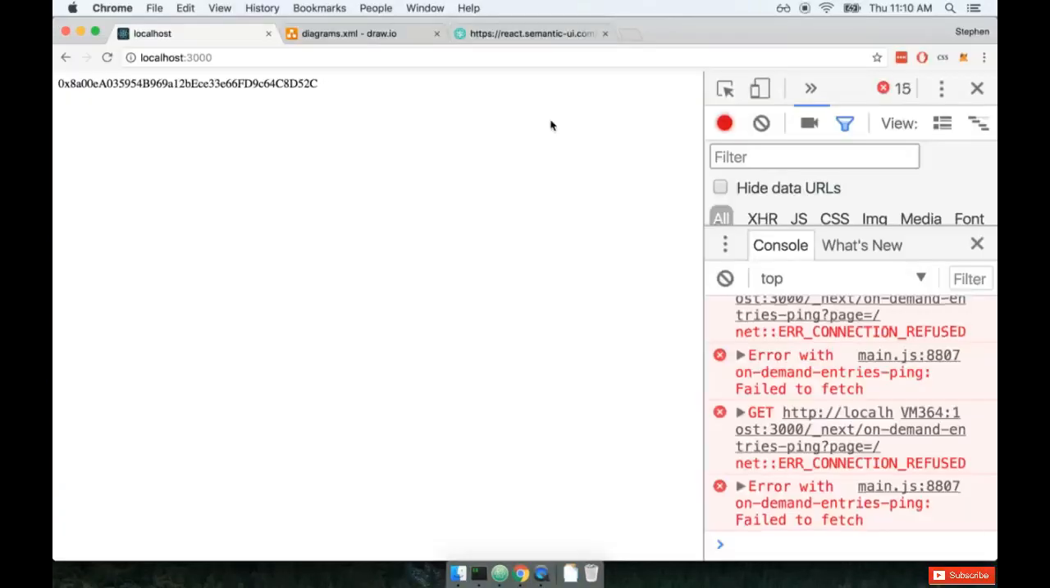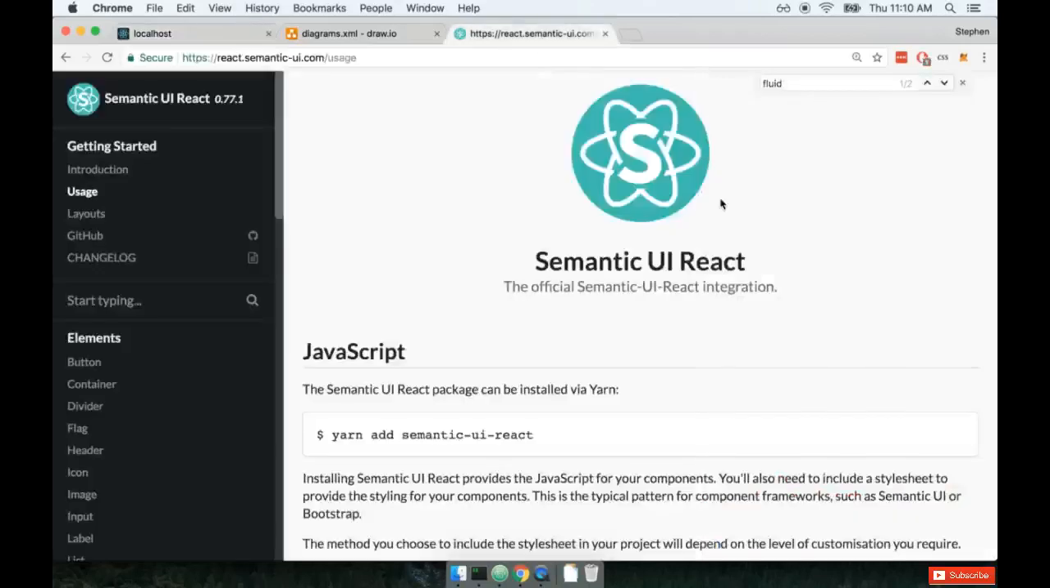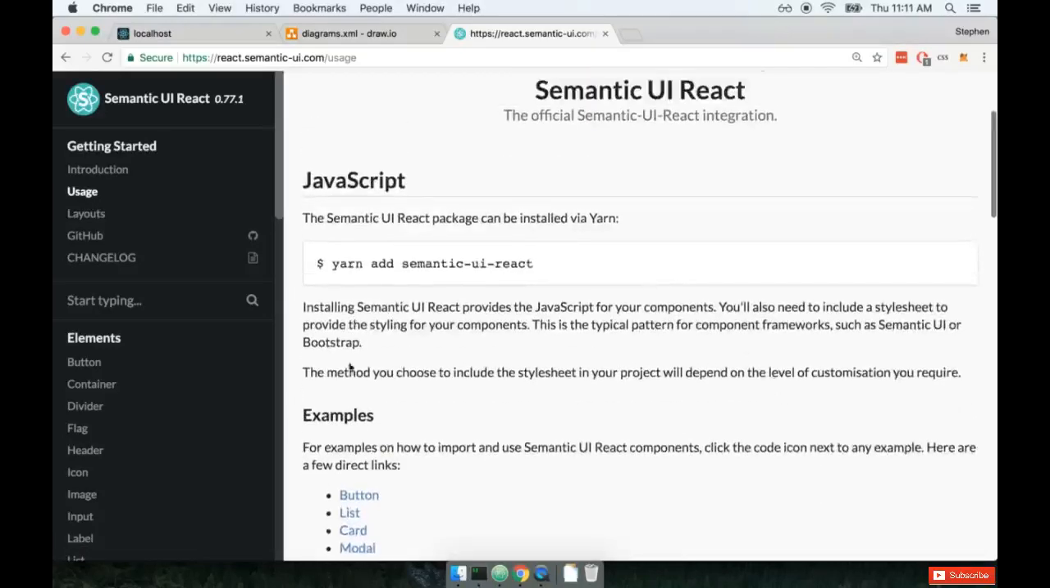In the last video, we installed Semantic UI React into our project. Before we move on, there's one little oddity around the installation of this module that I want to point out. I'm back in the documentation on the usage page right here. At the very top, you'll see directions on how to add the module. In this case, they're saying, hey, use the yarn package manager, which is more or less equivalent to NPM, which is what we've been using.